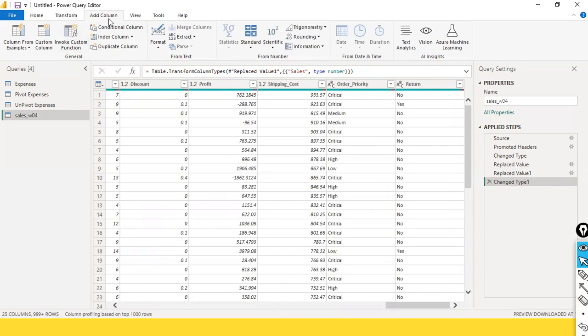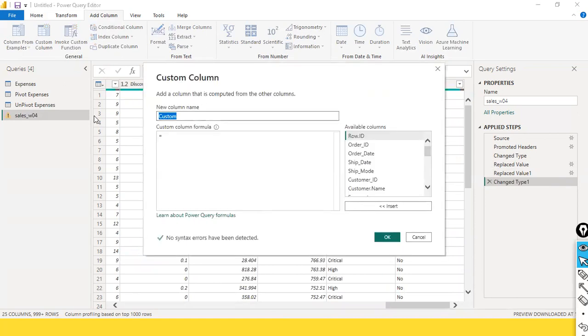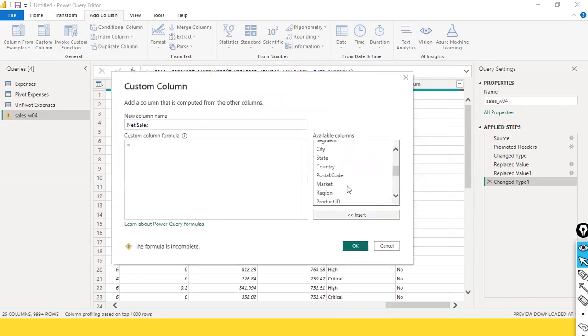And then I'm going to the add column ribbon. Click on the custom column. Here I'm going to say net sales. Here what I'm going to do is select the sales column. I can see sales here, right? Okay, it's the sales column. When you click on the sales column in this box, it will get pushed here automatically. It'll get dragged and dropped here automatically.